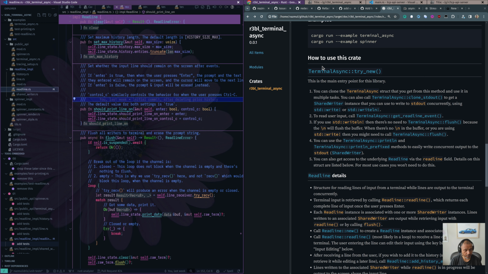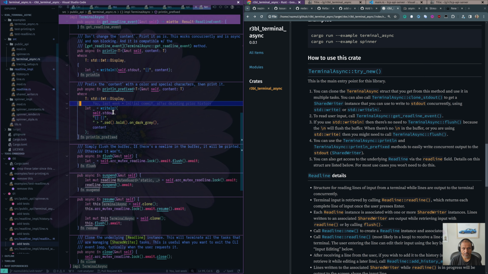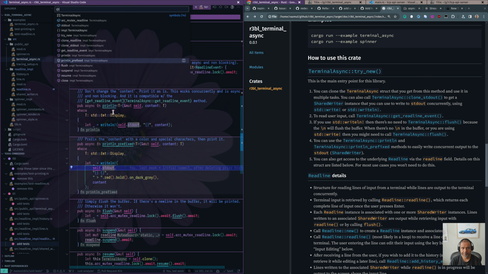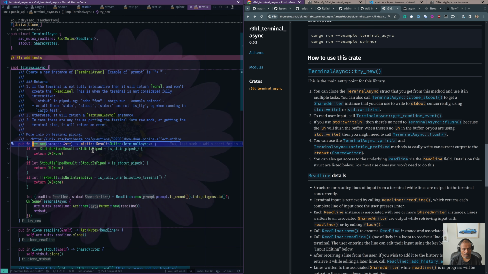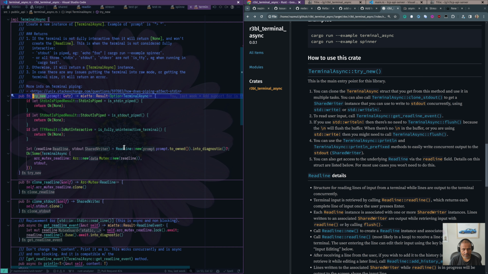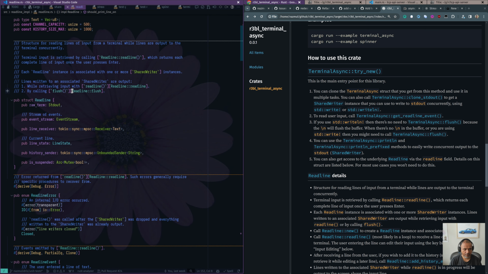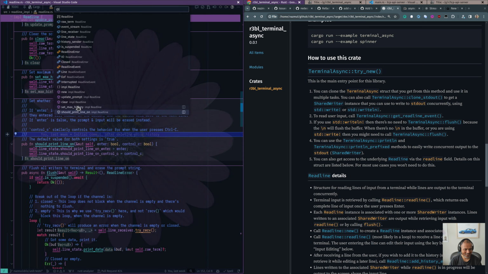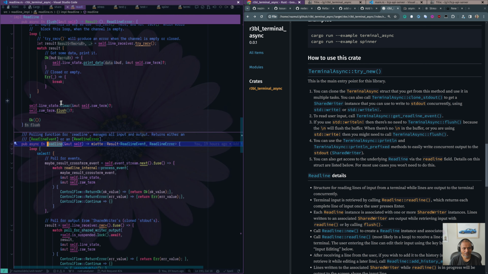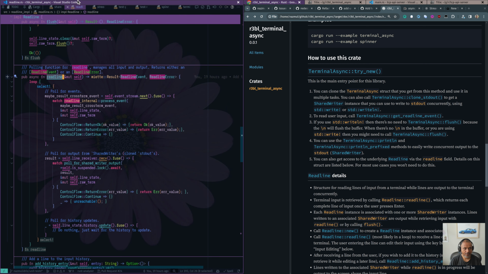terminal async itself is implemented. We're going to go under the hood for terminal async. So when you make terminal async, when you say try new, what it does is it creates a new readline struct. And this readline struct is the thing that we're going to be unit testing. So the main function, I'll just cut to the chase, is the readline function in the readline struct.